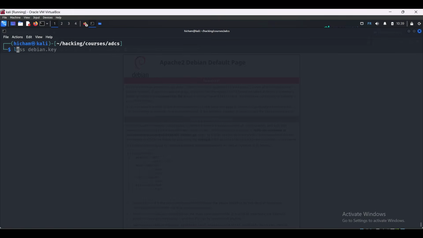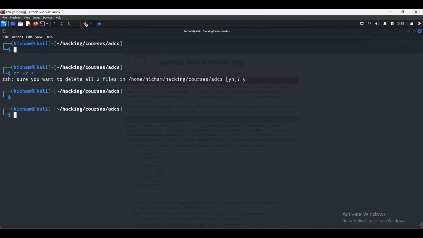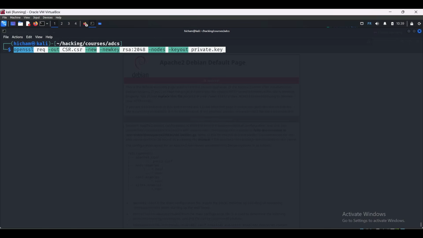Now let's fix that error. Let's remove those two files. Then we create now a CSR, which is a certificate signing request. It's not a self-signed certificate, but a certificate signing request, which means we're going to send it to the certificate authority and it will be signed by it.